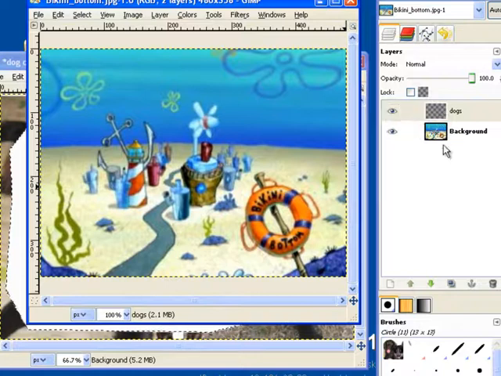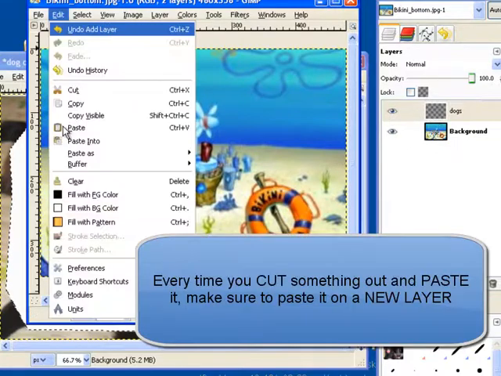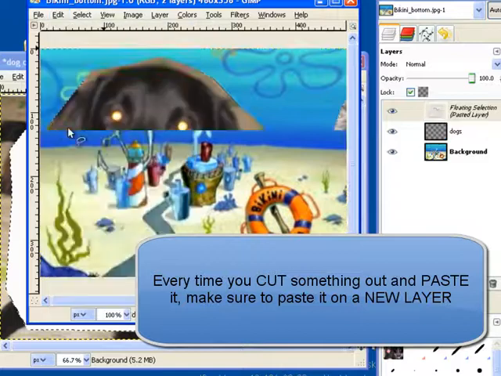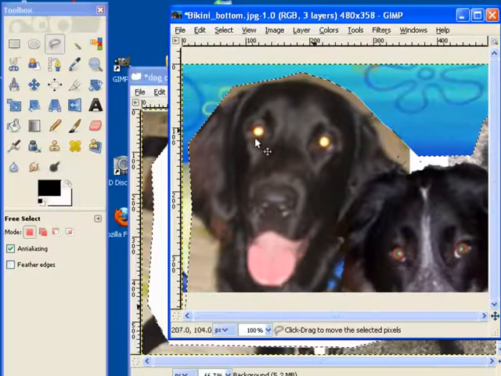So notice that dogs is on top of the background, so that means it's going to be an object that is going to have dominant imagery over everything else. And paste. It's going to paste the dogs onto the new layer. Notice though they're way too big.